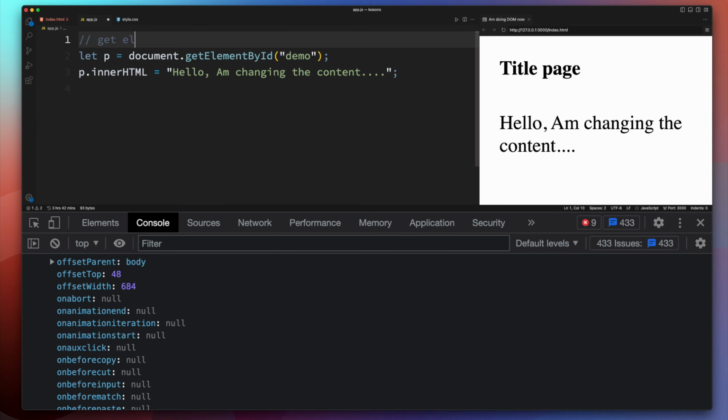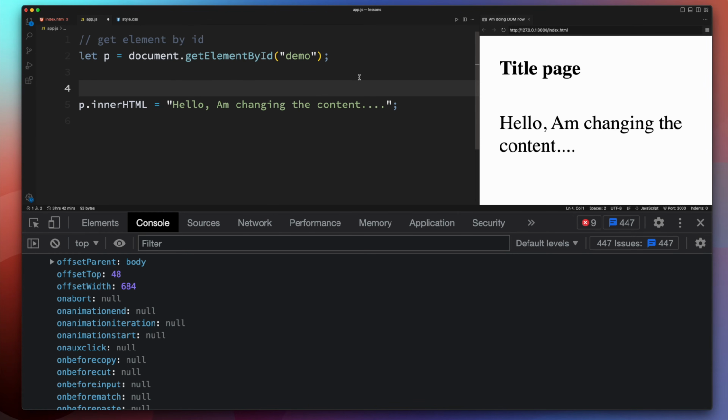So these are to get elements by ID. As I mentioned, there are also other ways you can get elements. You can get elements by name. You can get elements by class. You can get elements by attributes. So we're going to be checking all that out as time goes on.